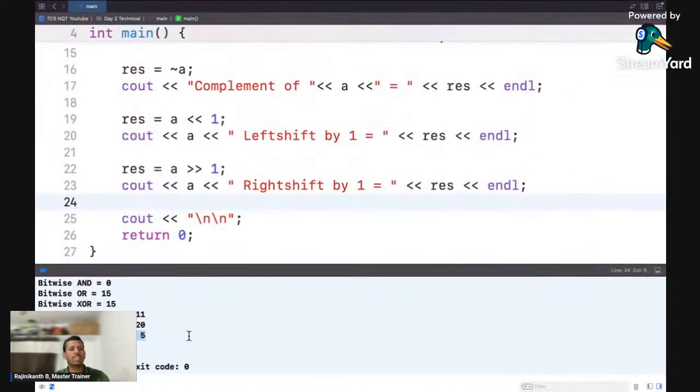So this is how the bitwise operators are working. But this is not enough for coding rounds.